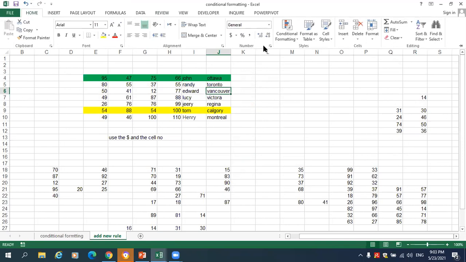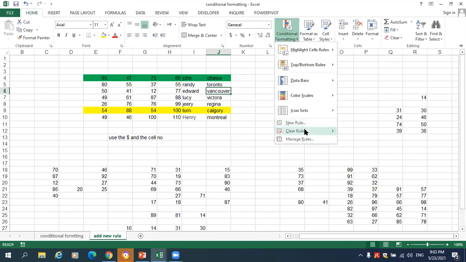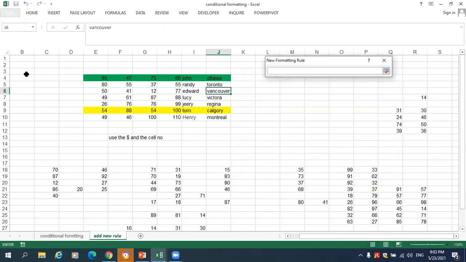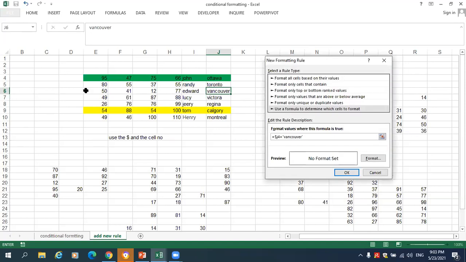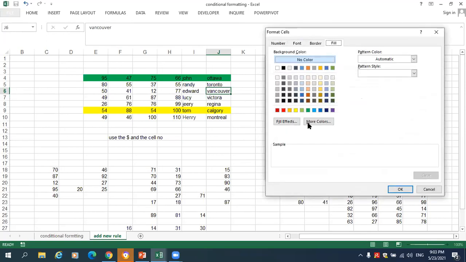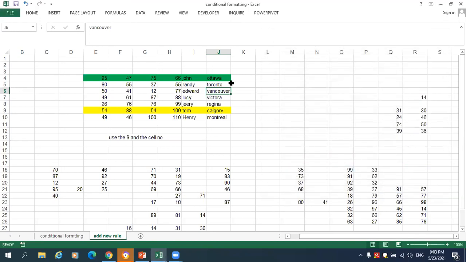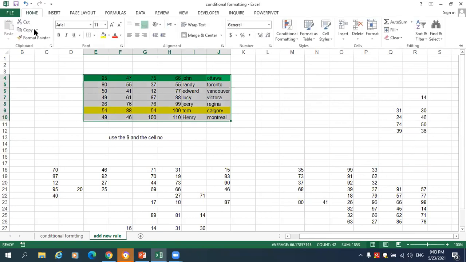So go to home, make conditional formatting, in new rule, use formula to determine, entering here the same, it's located in G4 by equal dollar G4 is equal between two quotation marks Vancouver, close. What is the format you want? Let's say I want red. Okay. But why didn't he do this? Because I didn't select this. So another time we have to do it.